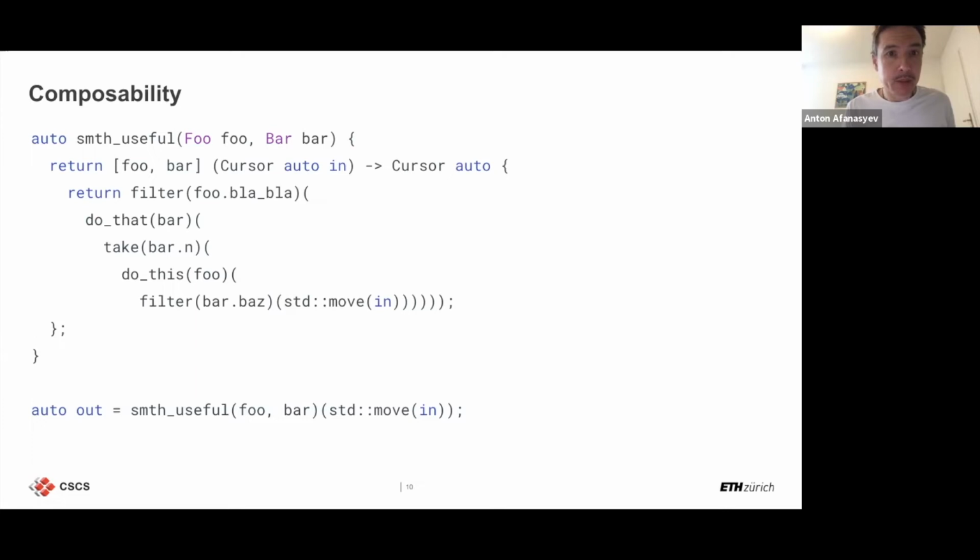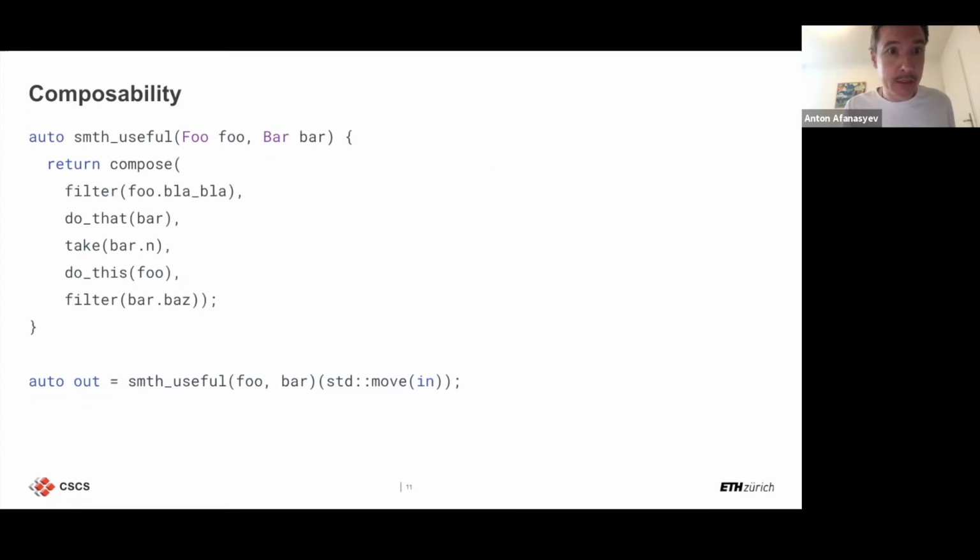But there is some readability problem though. We have a lot of parentheses at the end, like in Lisp. Well, we probably don't like that. But we can notice that this is actually just a composition of functions in the mathematical sense. Let's express it as a function.